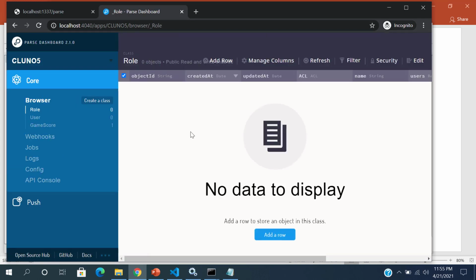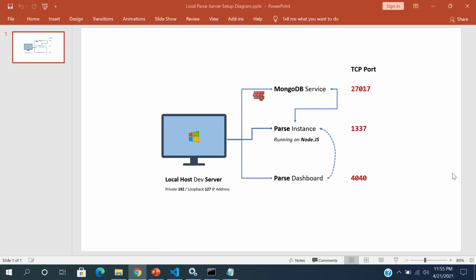So let's try to make sense of what we are doing here. What are the components of this Parse server? What makes it up? So we're going to use this to represent it. First, let's start with we have our localhost development server, which is the computer we're currently using. It has a loopback address. What is a loopback address? That's the kind of localhost term we have been using.